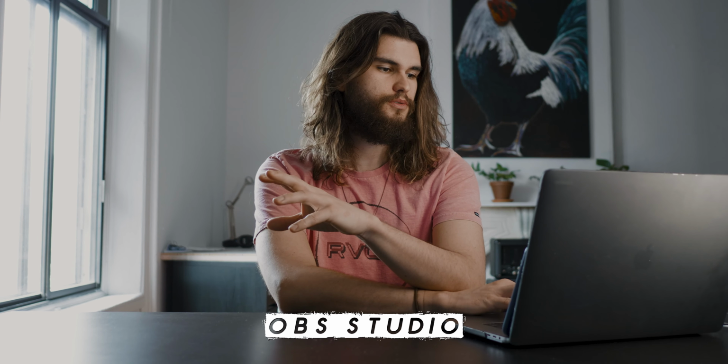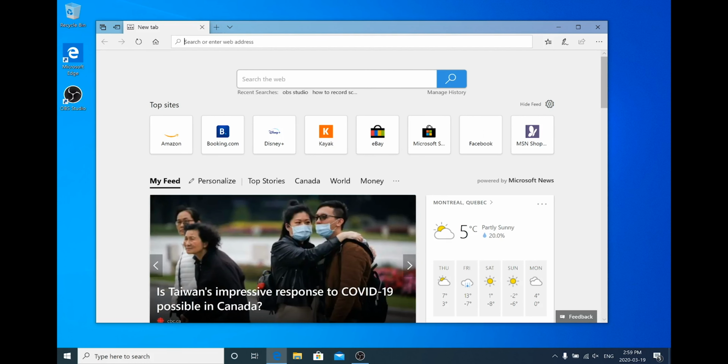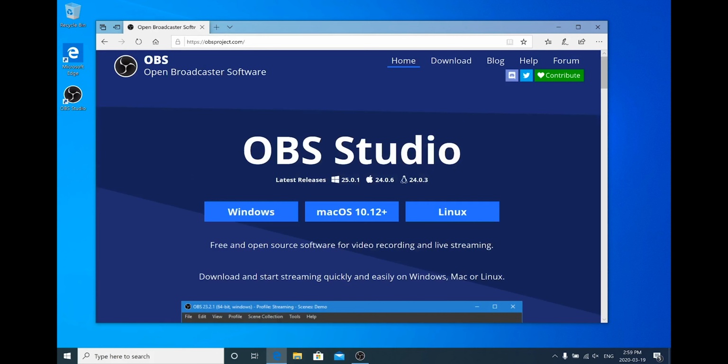If you are recording your screen on a Windows computer, the best way to go about this, I think, is by using OBS Studio. As you can see, I've got it downloaded here already. It is not something that comes with your computer. You have to download it, but if you just type in OBS Studio, you will find it under obsproject.com, and you can download it for your Windows operating system. This will work for Windows 8 as well as Windows 10.